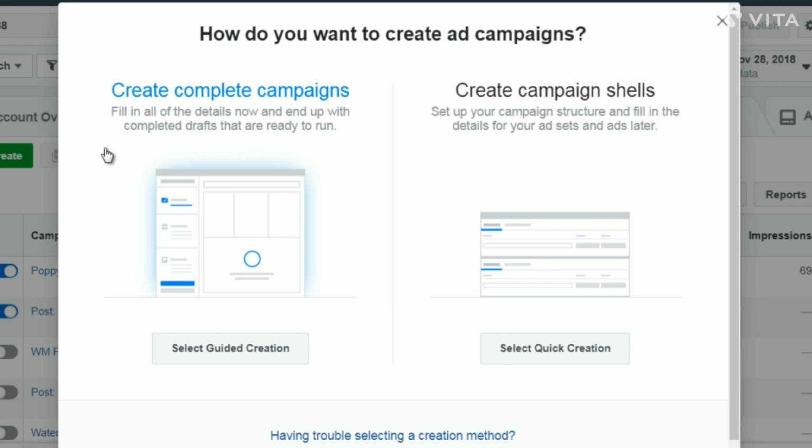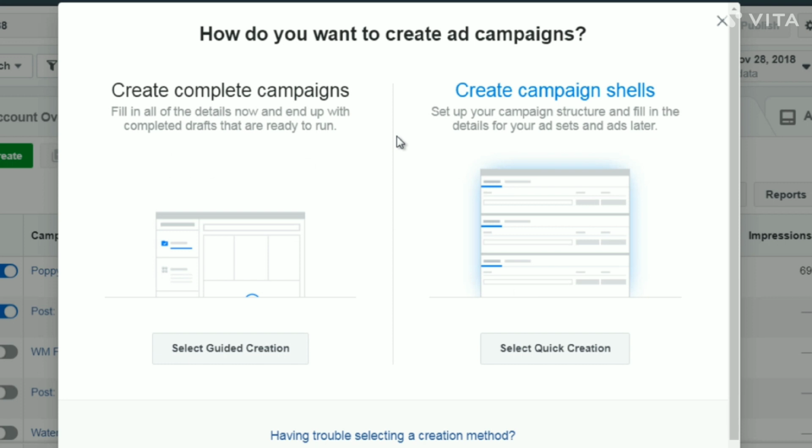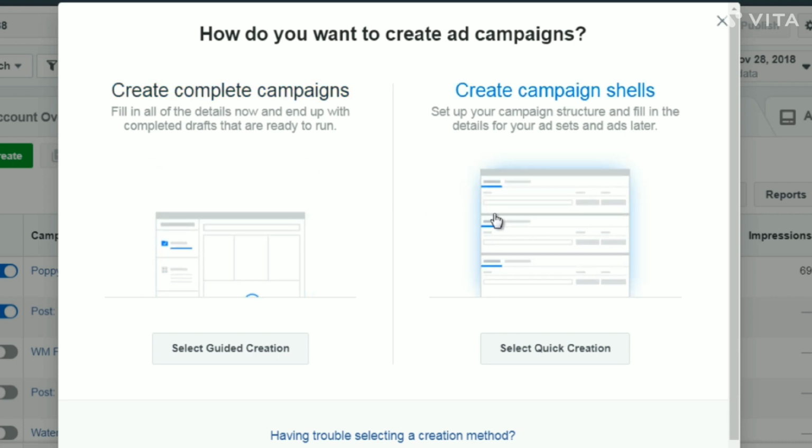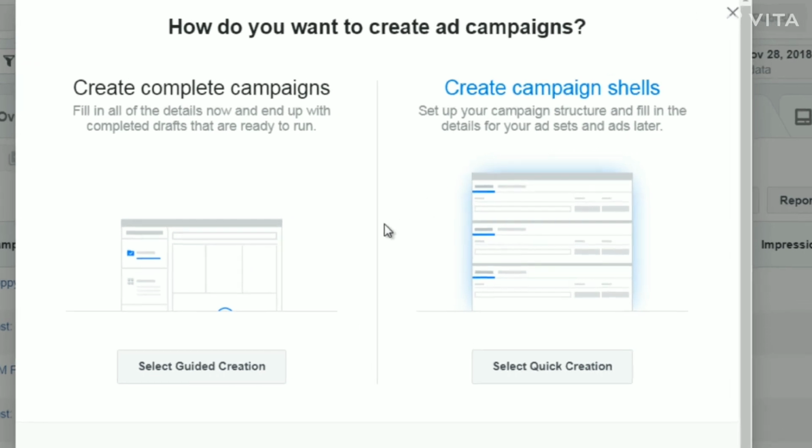All you have to do is simply go to your ads manager, create an ad, and then you'll see this screen. Now, as I said before, Facebook likes to change up everything, oftentimes once a month, or if not more. So you may not see this screen at all. You may see something totally different. But as of now, it says, how do you want to create your ad campaigns? You can create complete campaigns with all the details now, or you can simply set up your campaign structure and fill in the details of your ad sets and ads later.